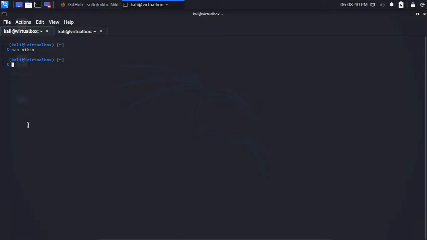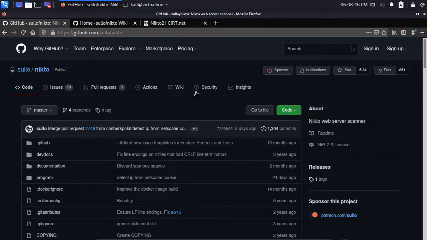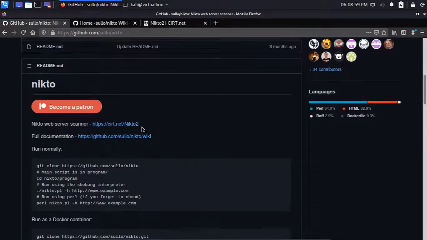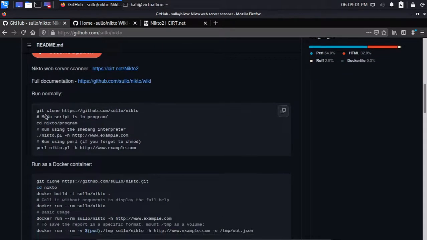Moving ahead, we can also see this help from the Nikto wiki page that is available on GitHub. The GitHub page is sullo/nikto. Here we can find the installation instructions available on this home page, how we can clone it on our machine, and then how we can make this program.